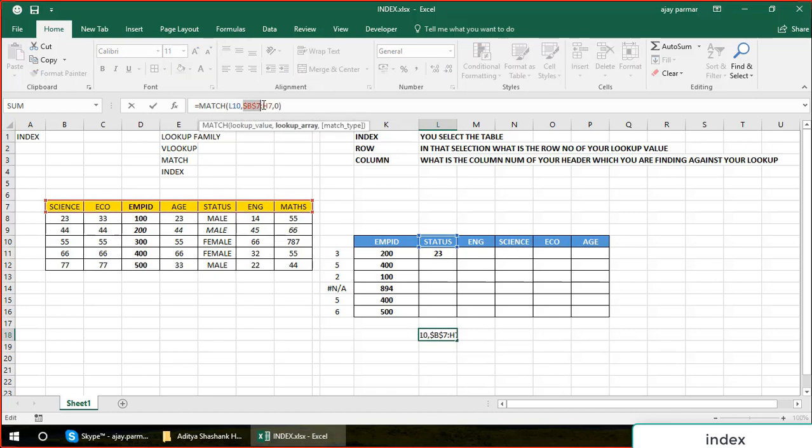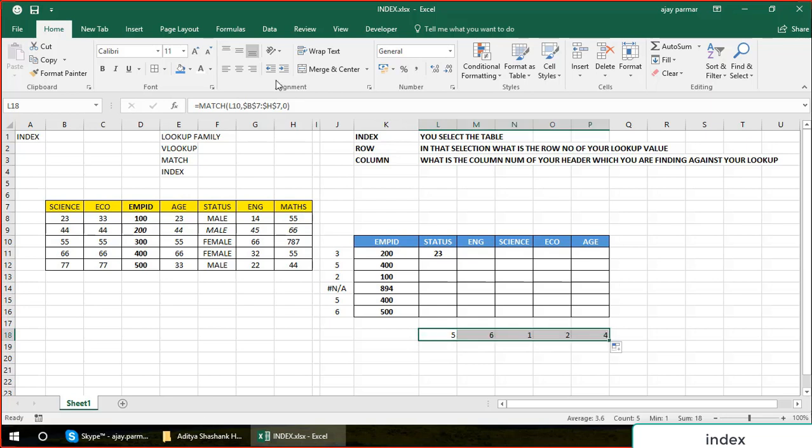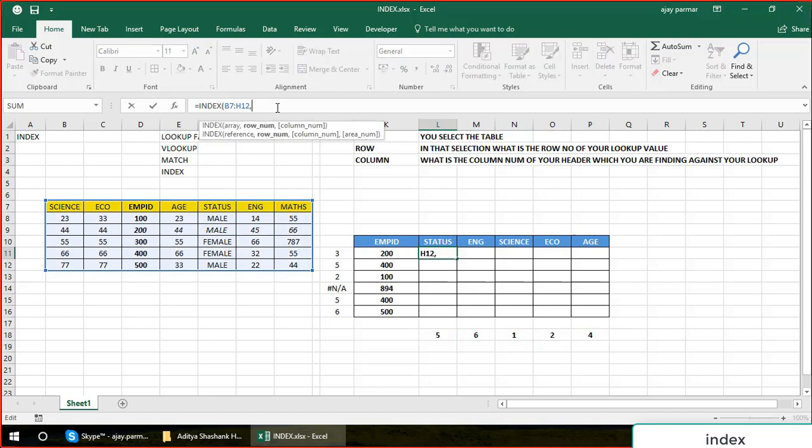So you will go and freeze the table. This is how it is going to work. Now I drag this, and finally you have your column numbers also coming: 5, 6, 1, 2, 4. What do you need now, guys? Well, we have already defined our table. Let me freeze the table.